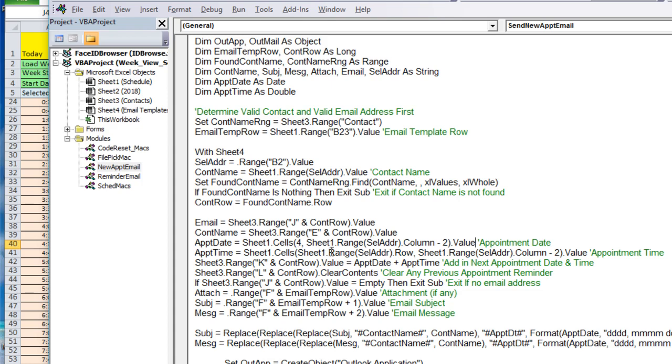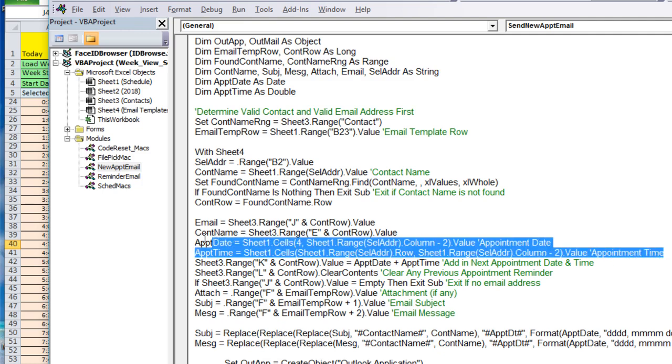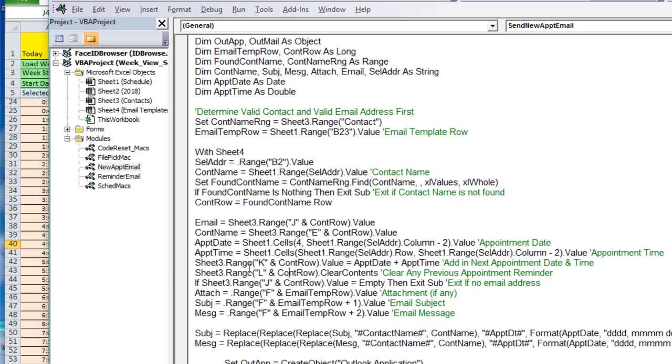Under appointment time is, again, the current row, the selected address row, and then the column, once again, the selected address column minus 2. That gives us our appointment time. Now we have both appointment time and the appointment date. Okay.